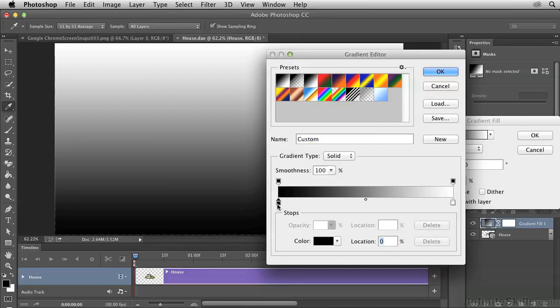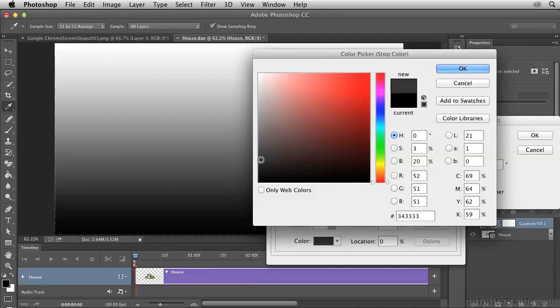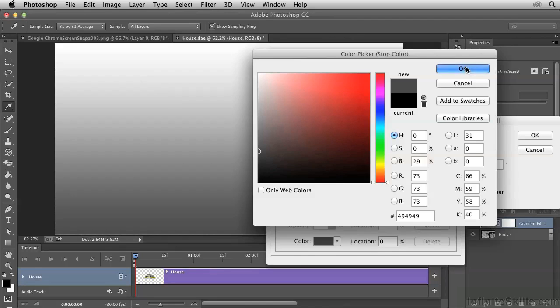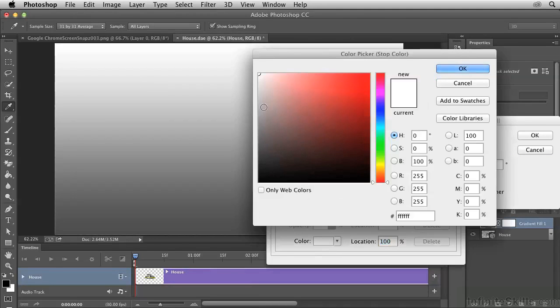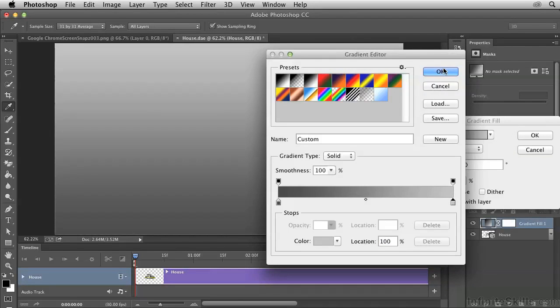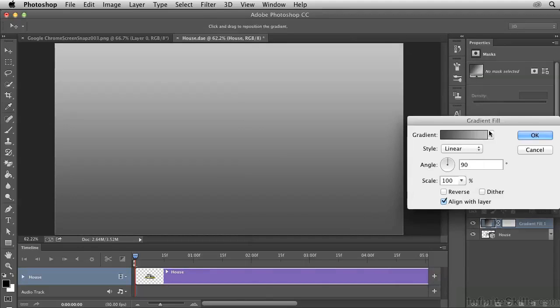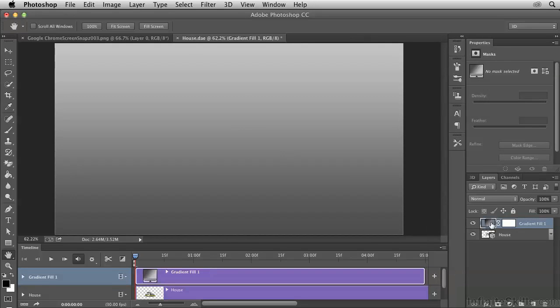Let's tone this down a little bit. Click on this stop, change its color to something a little bit brighter. And then click on this stop, and then click on the color swatch and make this a little bit darker. So we don't have quite as much contrast there. OK and OK, and then drag this to the bottom.